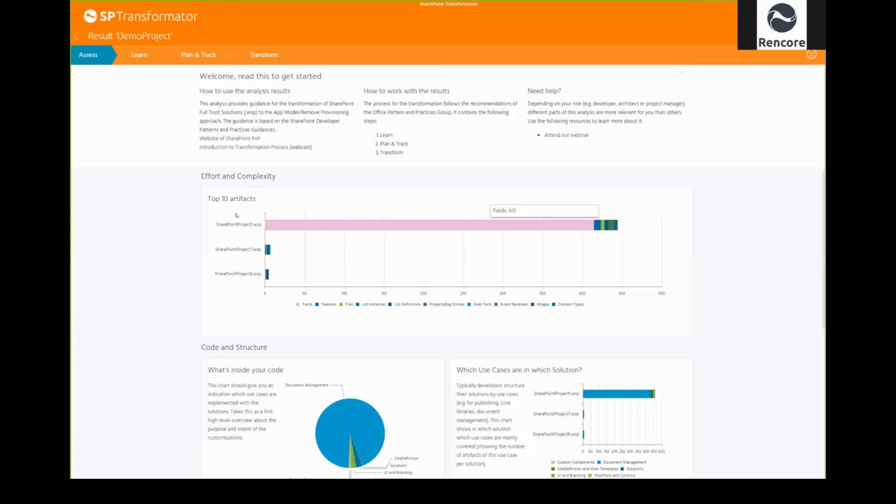So what is the biggest side? Now, I analyzed 3 solutions here. You see that the big part is actually fields. In this case, this SharePoint Project 1, a very intuitively named solution, contains 415 fields. Now, I'm the first to admit that if we create a solution with 415 fields in it, there's something wrong with that solution. That's not the approach you should follow. Nevertheless, we did it for demo reasons.